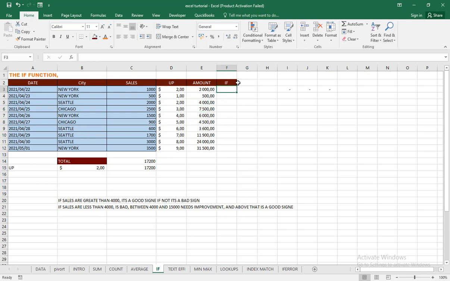In Excel, every function has a description and the arguments are given to us to easily understand and use the function. Let's get to it. I'll start by typing equals, and I look for IF. The description says it checks whether a condition is met and returns one value if true and another if false. So I'm going to select it.